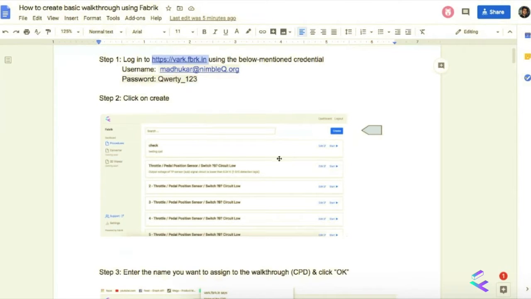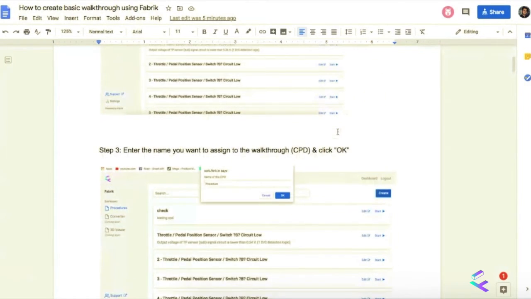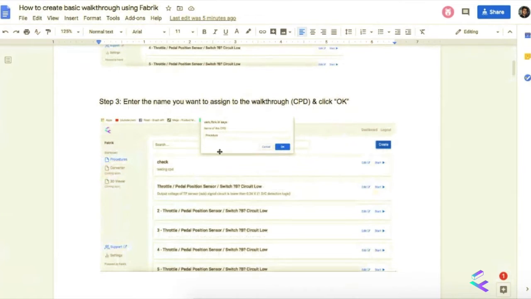The only difference will be that right now you can see the list of the CPTs or walkthroughs, but there will be no CPTs and walkthroughs as of now because it's a new username. The first step we need to do is click on create. As soon as we click on create, we'll get a modal which will be asking the name of the CPT.